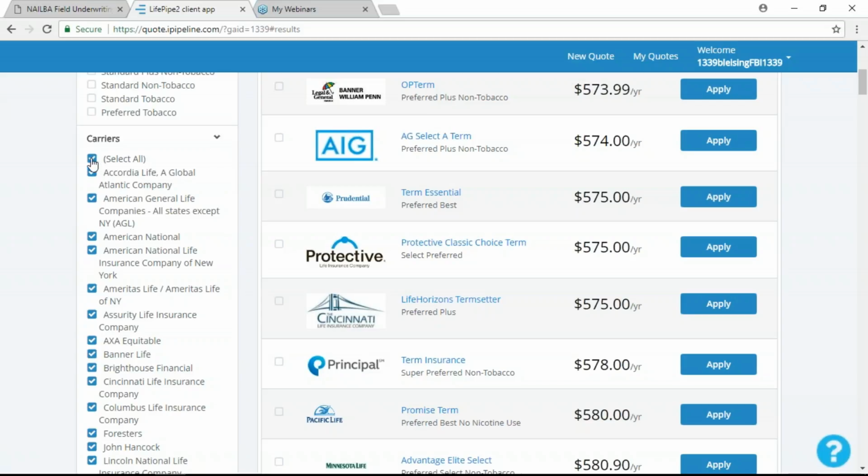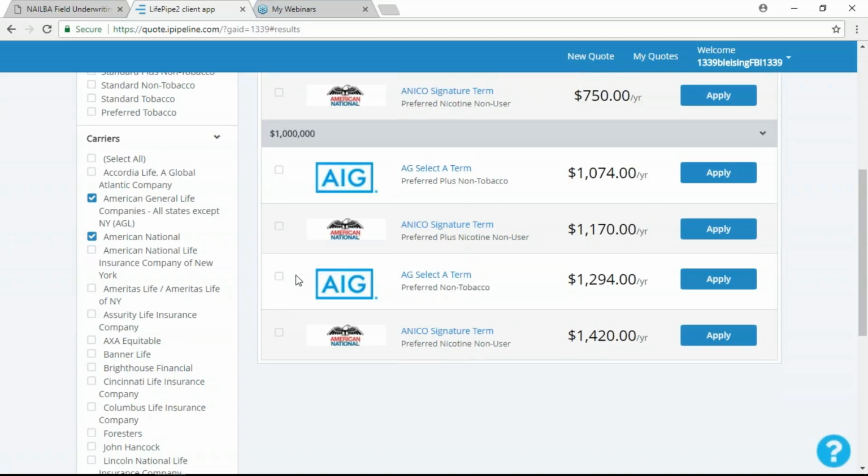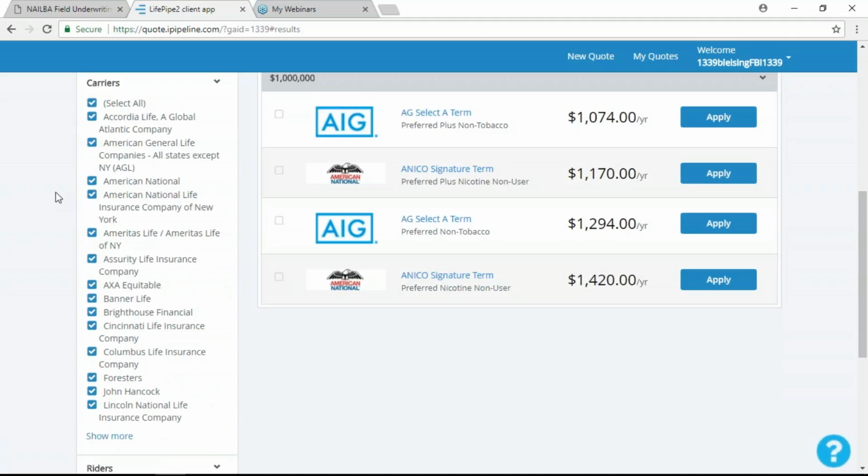And the order may very well change too. They're always going to order this from the lowest price company to the highest. And depending on modal factors, the company that comes out best annually may not come out best on a monthly basis.